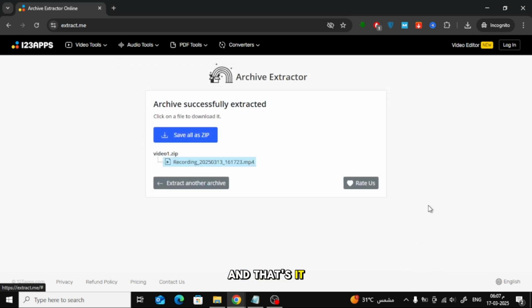And that's it. Now you know two simple ways to convert a WinRAR file to a normal file, whether by using WinRAR software or an online extractor.